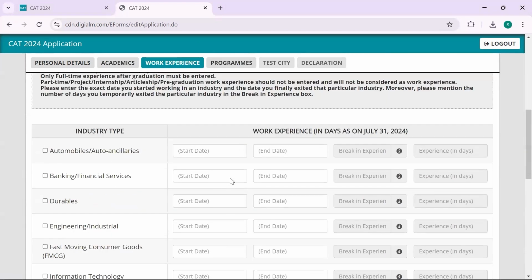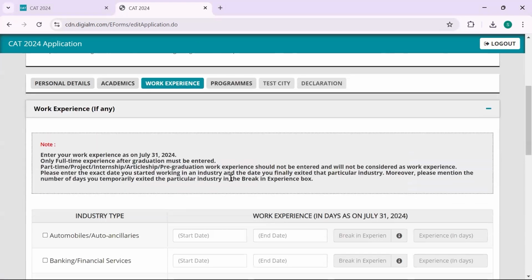Yeah, okay. So when it comes to work experience, enter your work experience as on July 31st, 2024, which means July 31st तक आपका work experience इतना बन रहा है, उतना आपको fill करना है. अभी के हिसाब से नहीं करना है. Suppose आप अगर सितंबर में CAT का फॉर्म फिल कर रहे हो, सितंबर तक suppose आपके 1 year 7 months work experience हो रहे हैं. No, that is not how you are going to fill it. July 31st तक आपका जितना work experience हो रहा है, उस हिसाब से you'll be filling it.